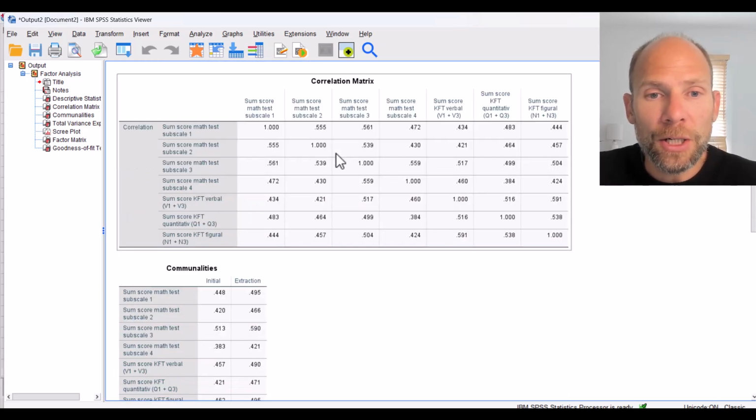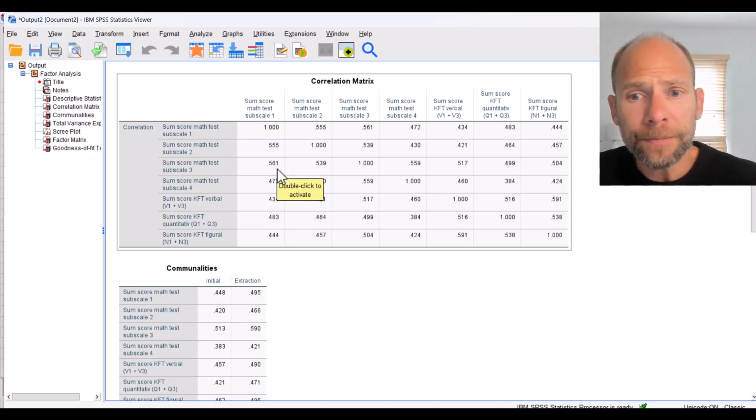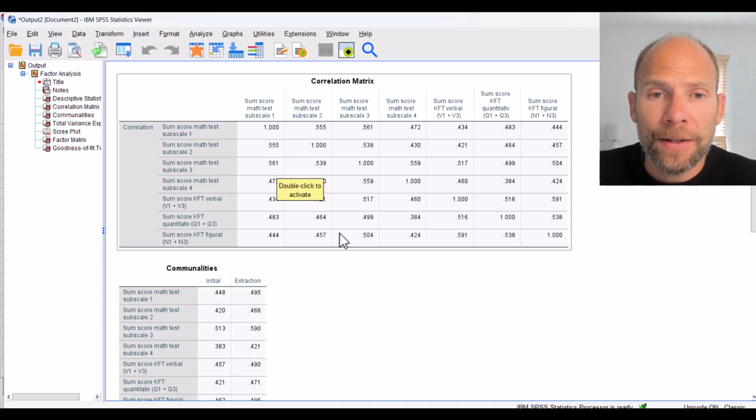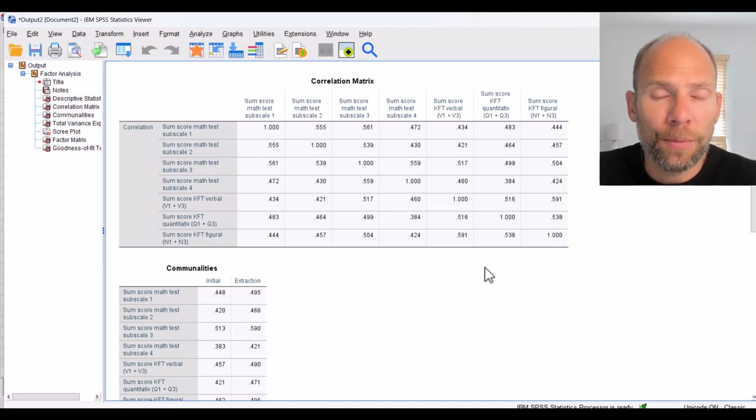From the correlation matrix, we can see that the variables are all substantially correlated. There's only one correlation here below 0.4, and it's still substantial, 0.384, and there are many correlations that are above 0.5. So this shows that this data set here is suitable for factor analysis.